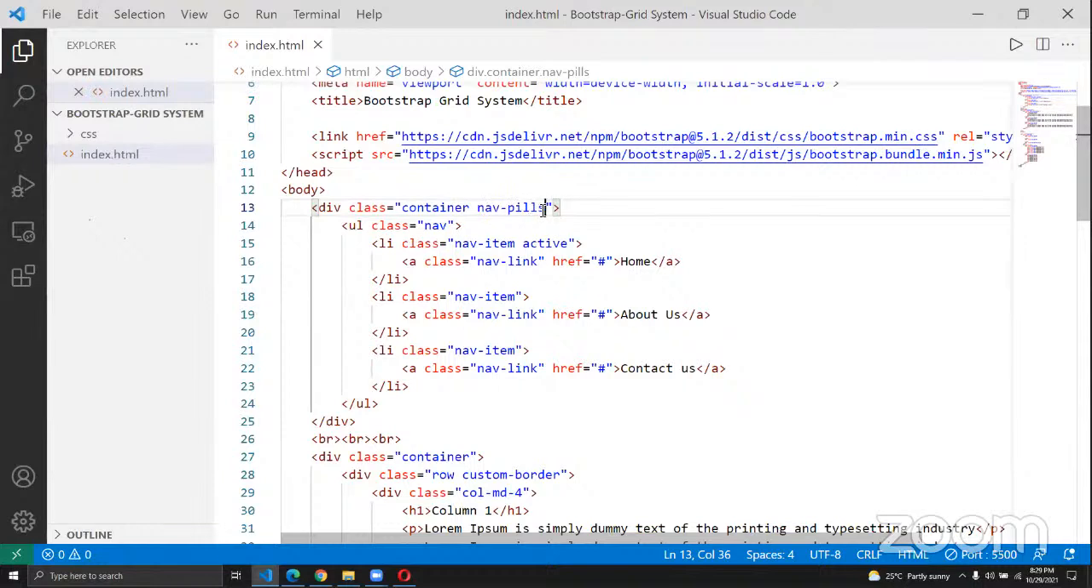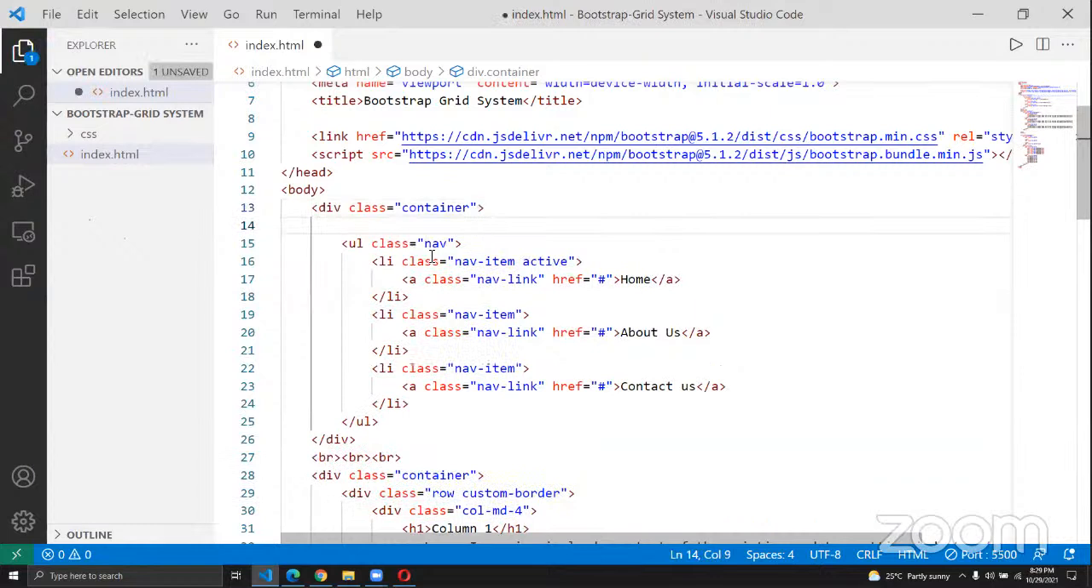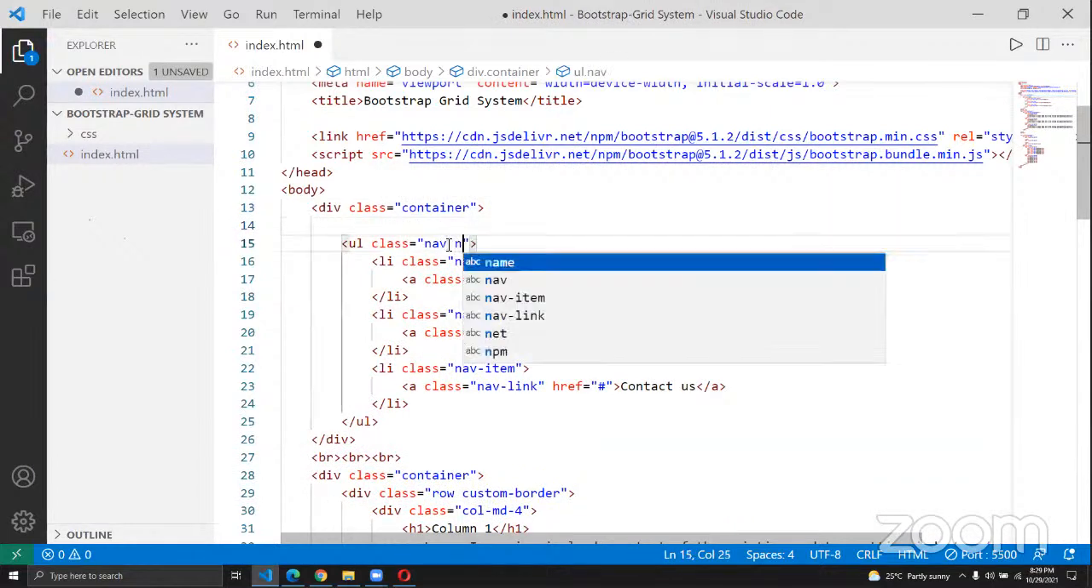Okay, let me see. Oh, sorry, these ones are supposed to be done here, not in the container. That was just a mistake. They are supposed to be given here. You see the ordered list where we have nav. This is where I put nav-tabs.